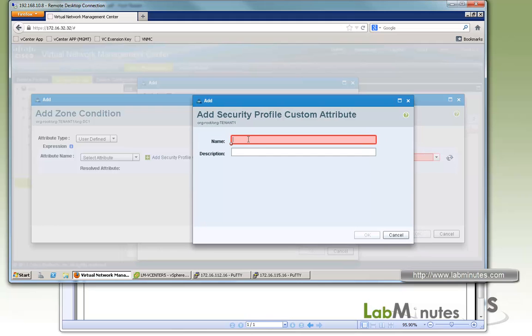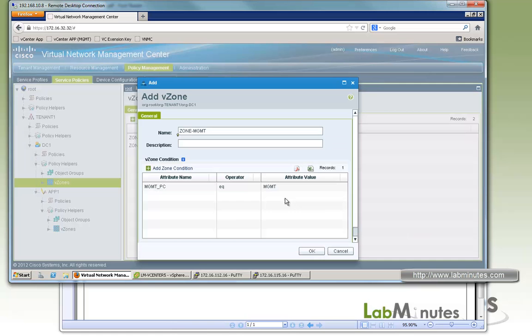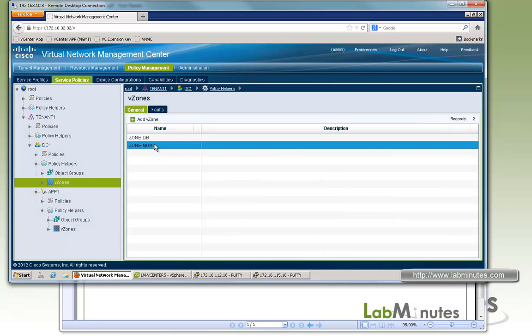And the tag or the attribute, we're going to call it management PC. We want that to be equal to MGMT for that to be considered to be in a management zone. And we'll see later on how to create those attributes. So for now, let's just deal with the conditions.